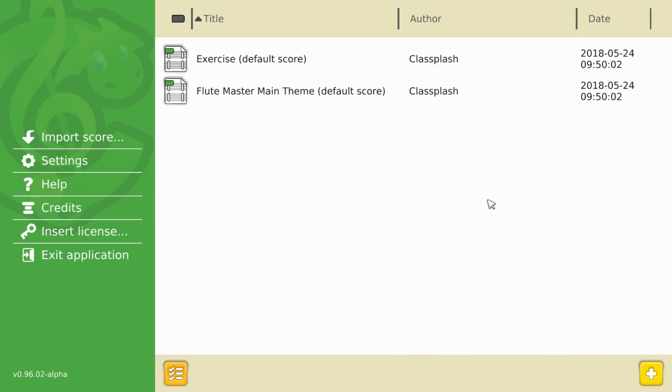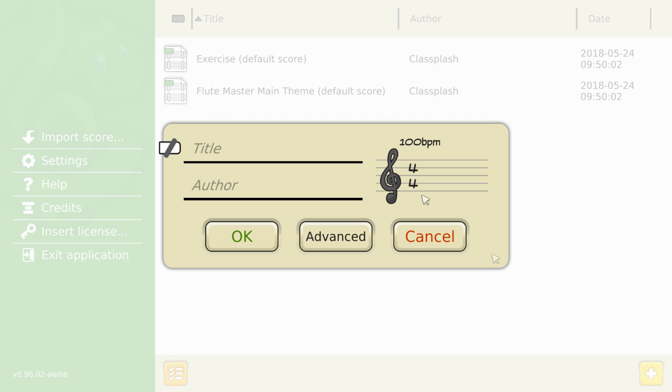The first screen you'll see when opening up the app is the Score Manager, where you can create new scores and access your saved ones. Just click the plus button, located in the bottom right corner, to create a new score. The new score window will appear, where you can set the initial settings for the score that we're creating by clicking the Advanced button.